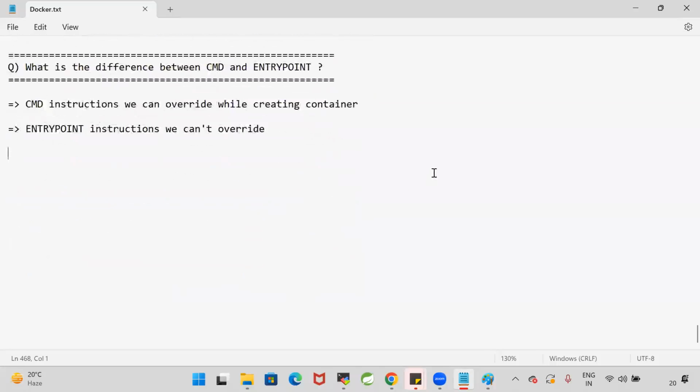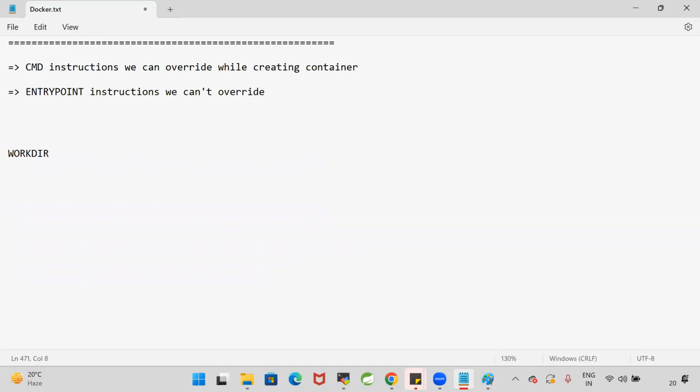work directory. There is another keyword called workdir. It is used to specify our working directory. It is used to specify working directory for the image and the container. So where our code is available, from where we need to execute our instructions, that we are going to specify by using work directory.